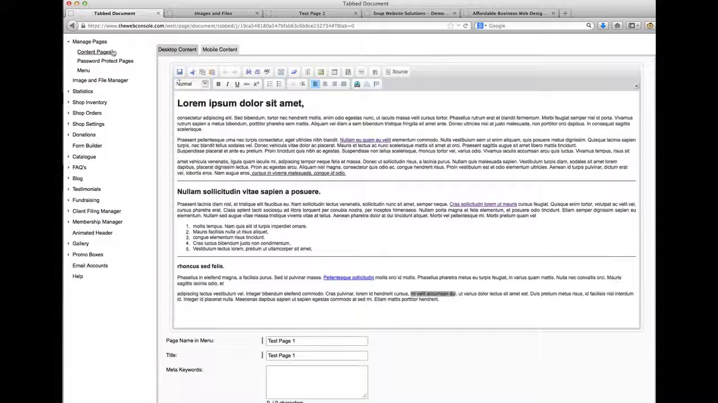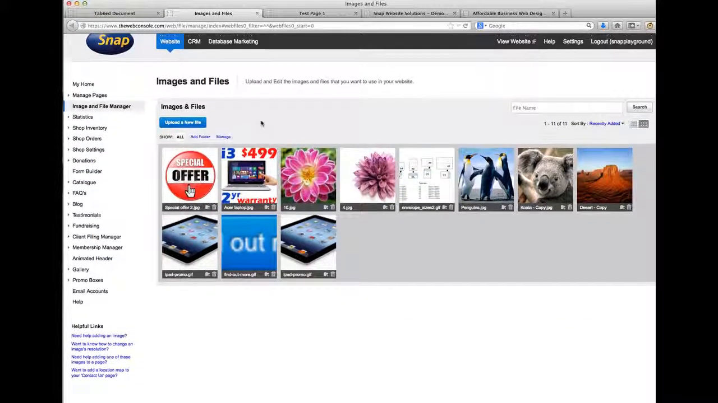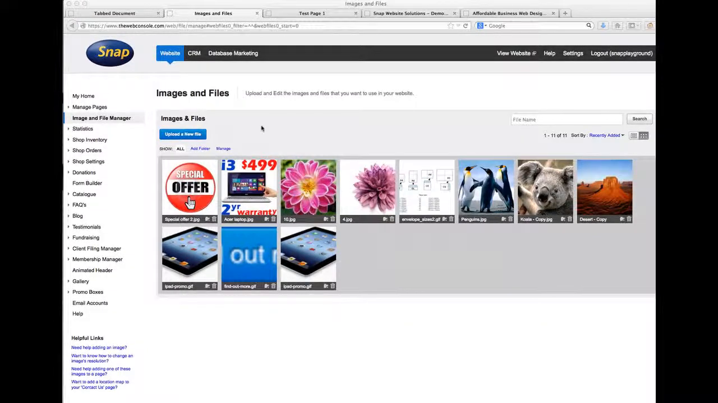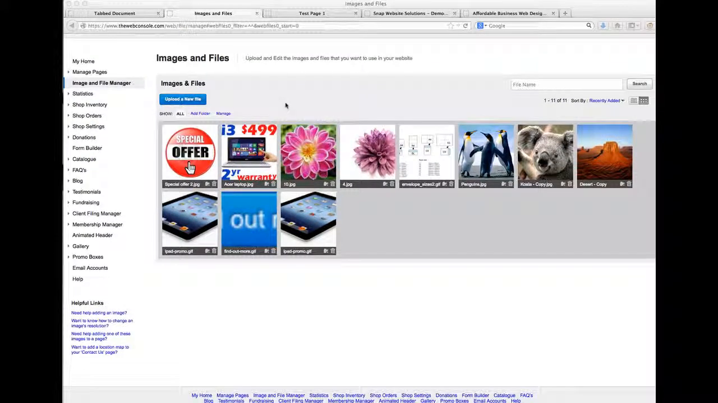Again, in the Manage Pages menu to the left, we have the Image and File Manager. And if you click on that, which I've already done, I've opened it in an adjacent tab. This lists all of the images and files that you've uploaded to your website, and you have the ability to upload your files at this point. If you're uploading a lot of images that are related to each other, you might actually want to further segment or create a hierarchy within your website by using this add folder here.